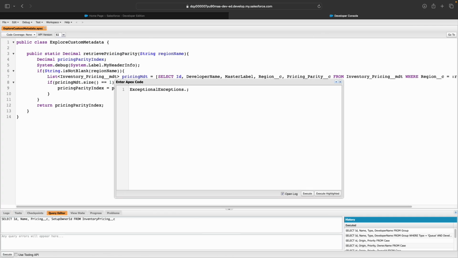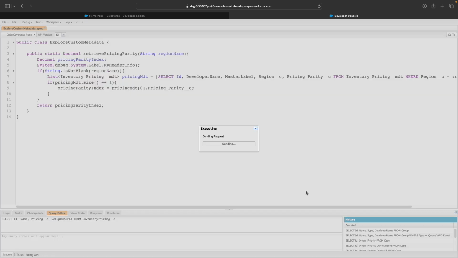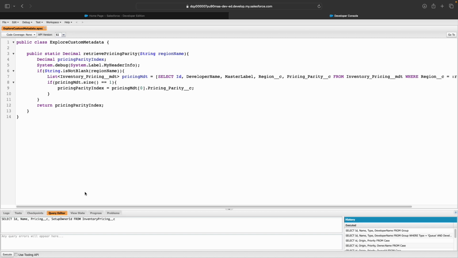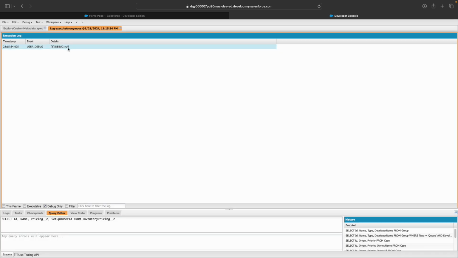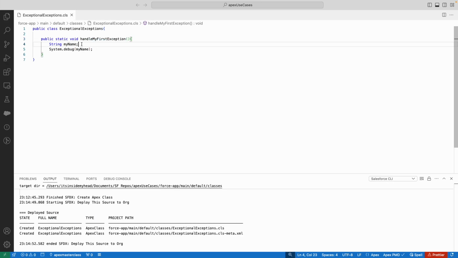Let's see what this method does. Okay, let's see how it behaves right now. Be very cautious of how the method is behaving. I'll just say open log and say execute. All right, so it executed fine, and if I take a look at the debug only logs, it says that the value is null, right? Now the value is null.